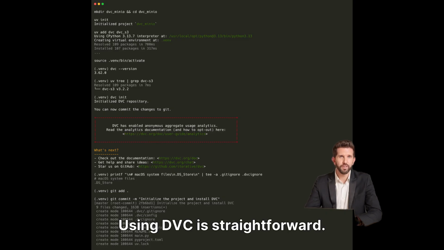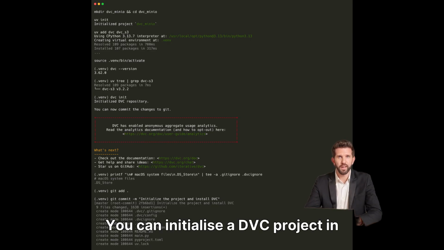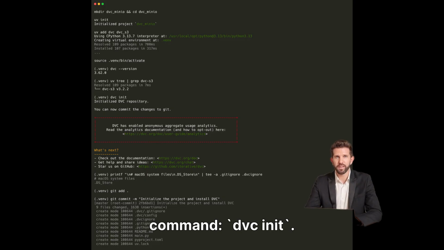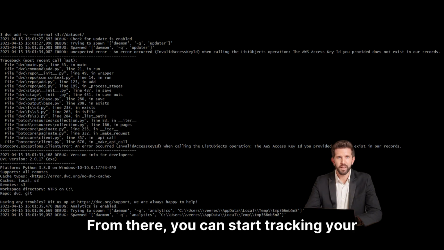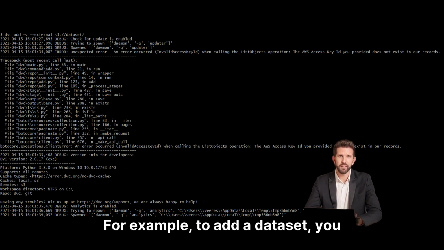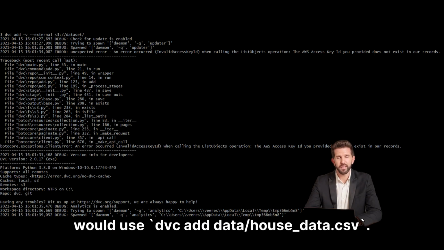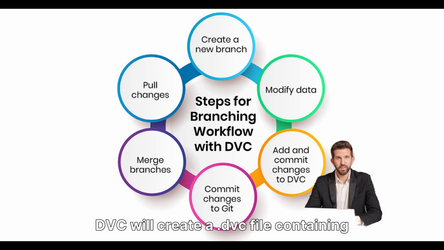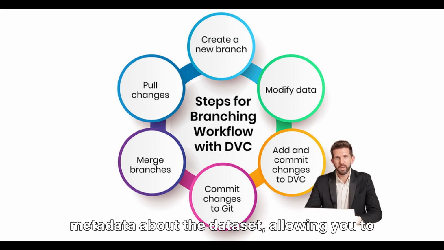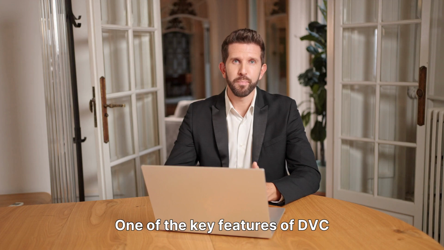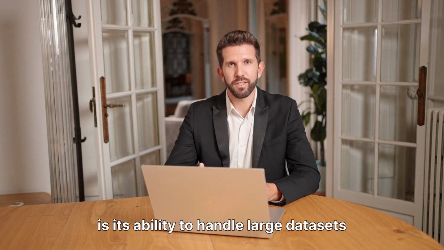Using DVC is straightforward. You can initialize a DVC project in your existing Git repository with a simple command, dvc init. From there, you can start tracking your datasets. For example, to add a dataset, you would use dvc add data/house_data.csv. DVC will create a .dvc file containing metadata about the dataset, allowing you to maintain a history of its versions.